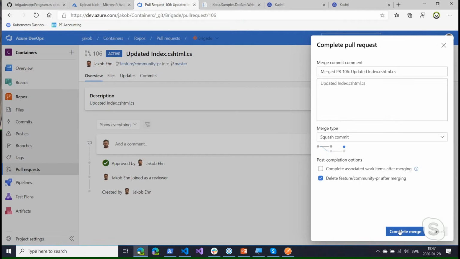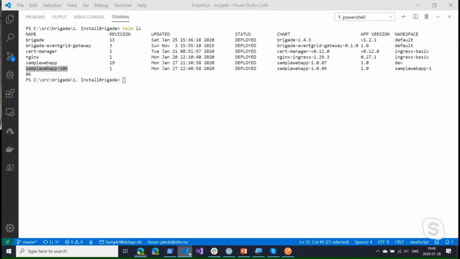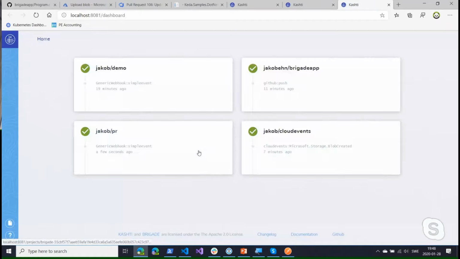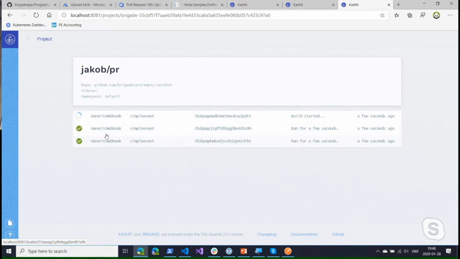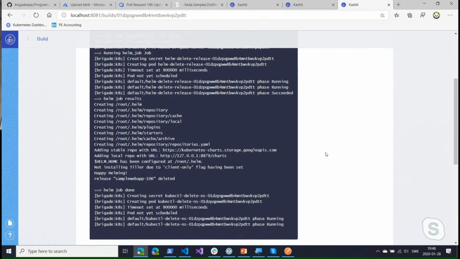So let's just complete the merge, and let's quickly go back here, and maybe this time we can do the Brigade dashboard. And so you can see that it's already done actually. So it's super fast. So this project was called Jakob/PR. Let's go in here. It's actually still running here. So let's see what's going on here. It's running here, and this is the output from the job.